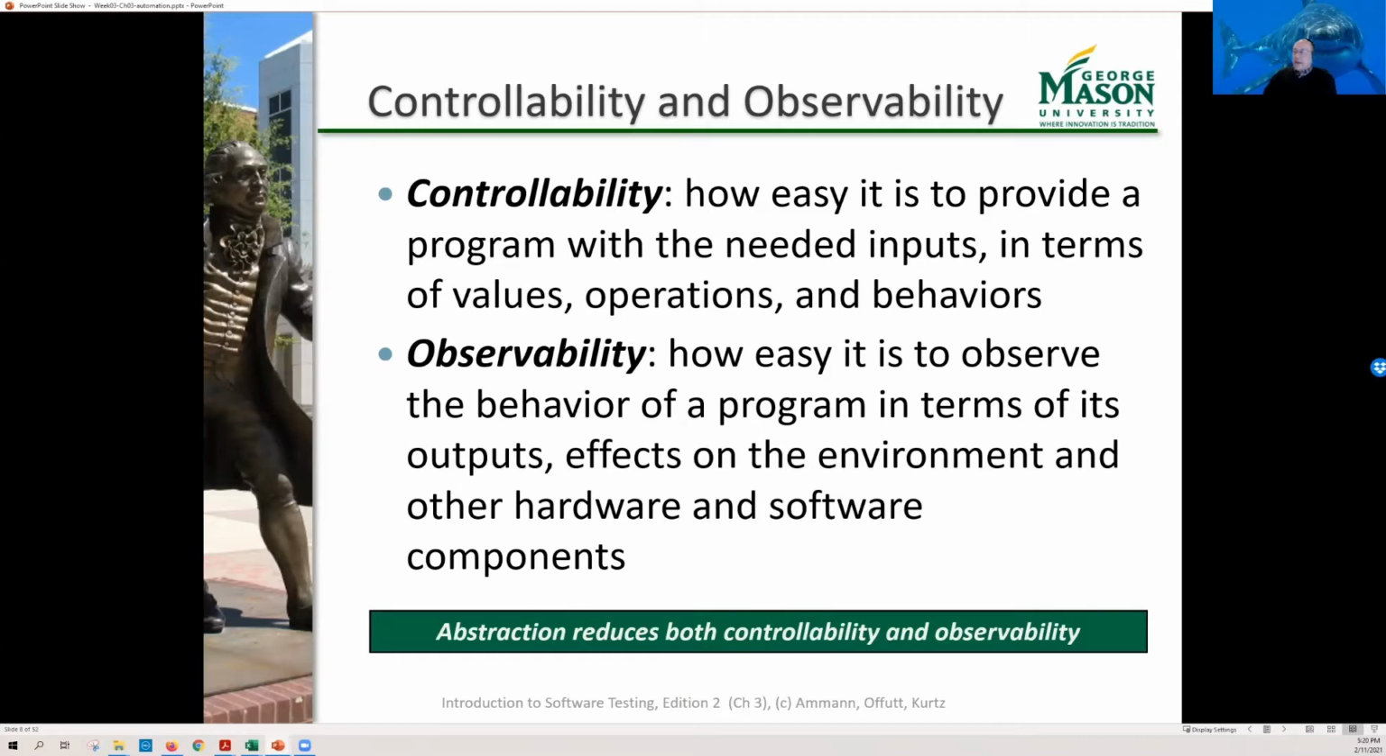And as I was hinting at in my previous slide, as we increase our abstraction, and as we increase things like our data hiding and our encapsulation, we tend to be reducing both controllability and observability. So we need to be trying to strike a balance between all of those things in our software.